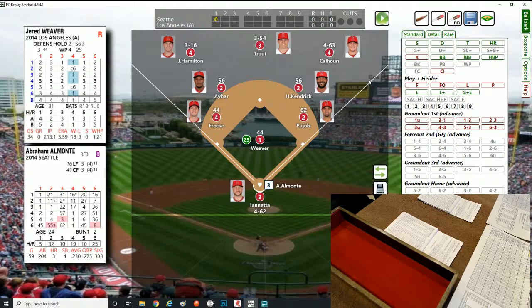Jered Weaver is pitching. He is a right-hander. I rolled a 67, so you look at it on Almonte: 67 says walk 7. So it'll be a walk if the total is 9 or higher. He has a 7, and Jered Weaver is a walk 4. So 7 plus 4 is 11. It's 9 or higher, so the result is a walk.